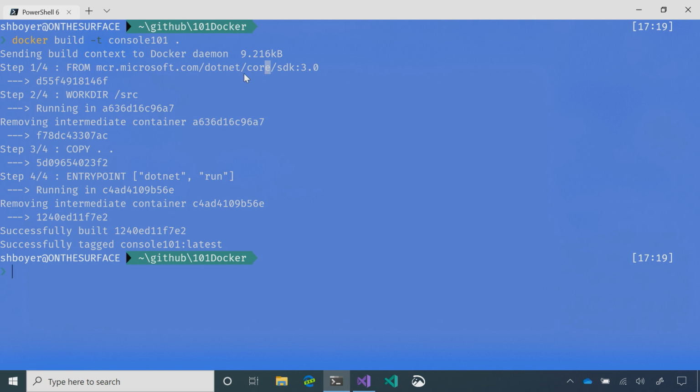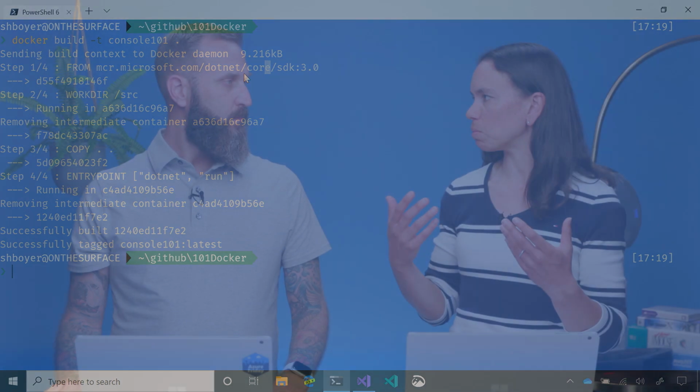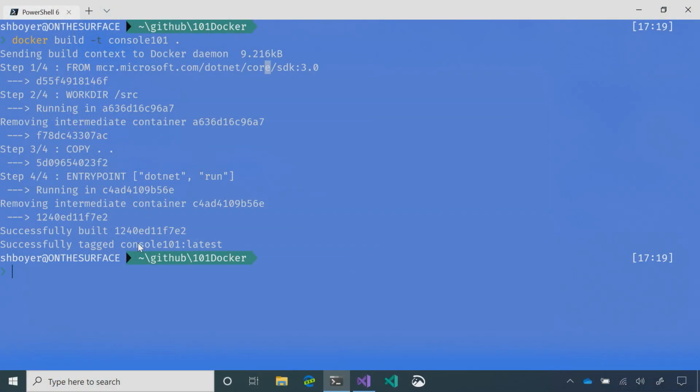For example, if your company had a certain framework that was used in multiple applications, you could publish your own base image that is this plus that framework, and then that would just be there and available for people to use. Great. It looks like we're setting our work directory as we expected, and we're copying those files. And now it says we've built and tagged it, and it gives me some sort of a hash that I'm working on. And then at the end here, tagged as we asked for, console 101. And then it looks like a colon latest.